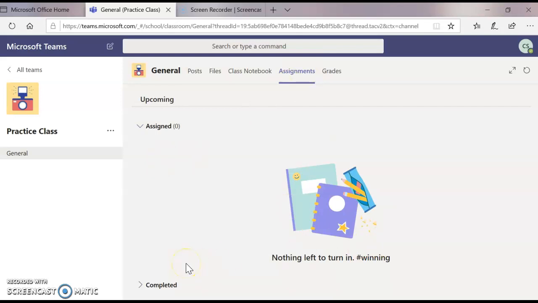So that is how you submit your documents on Teams. I hope this answered your question. If not, I have posted step-by-step directions from the county in our Teams page, and you'll be able to see that there.